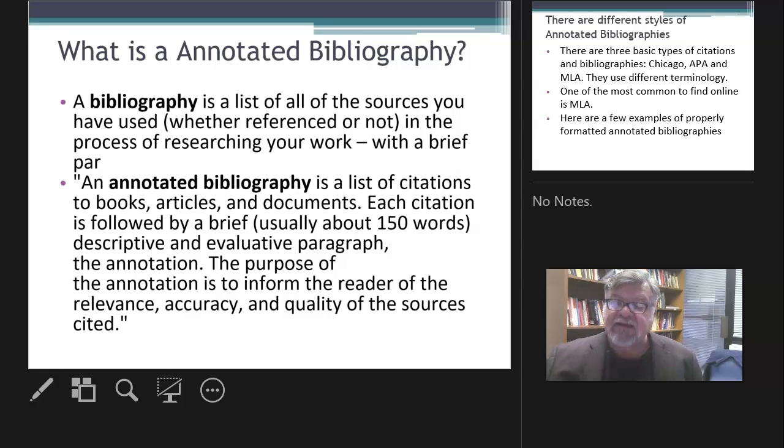So now what is an annotated bibliography? An annotated bibliography is a list of citations to books, articles, and documents. Each citation is followed by a brief paragraph, usually about 150 words, which is descriptive and evaluative of the annotation. That's called the annotation, the summary of the source and a bit of evaluation of it. The purpose of the annotation is to inform the reader of the relevance, accuracy, and quality of the sources that are cited.